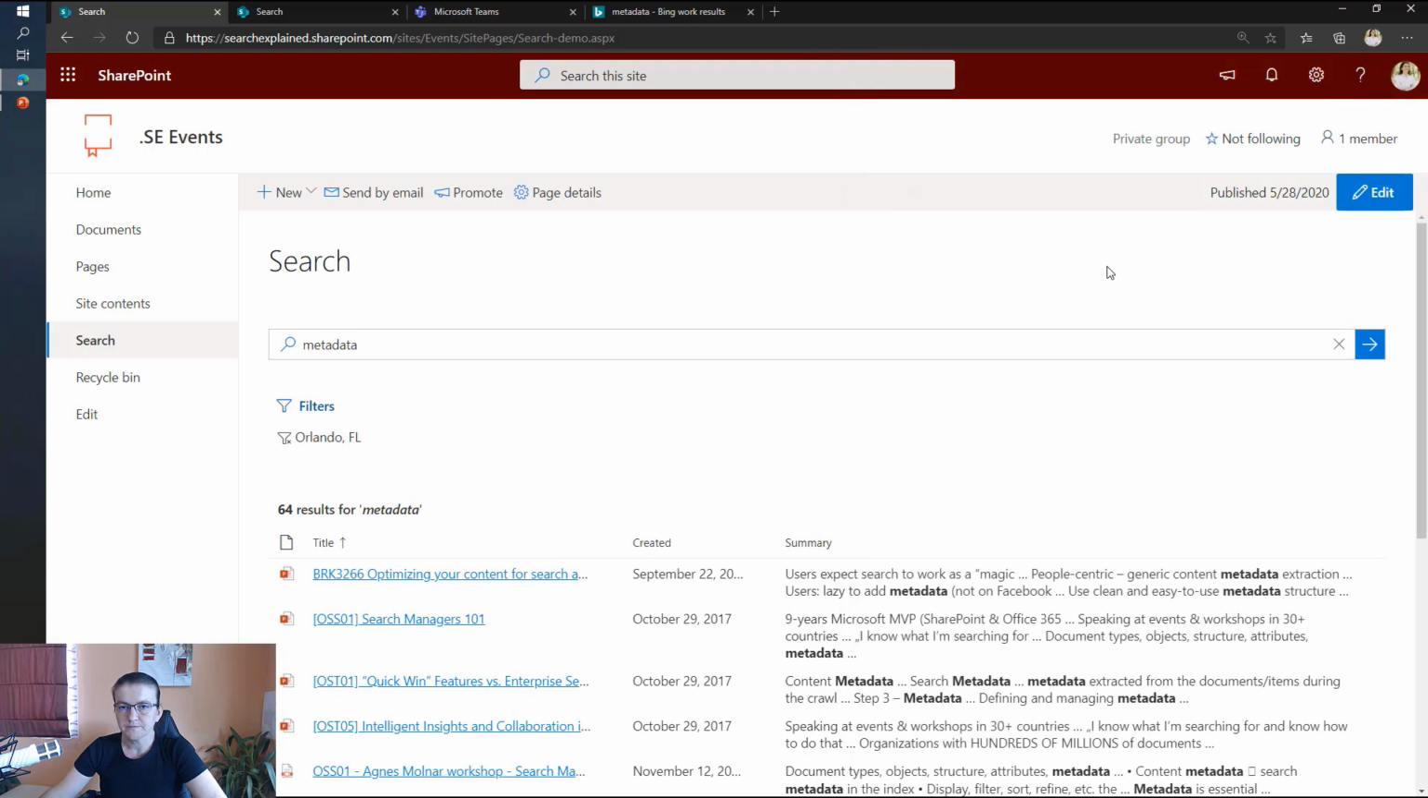How to do this? It is called the PnP Modern Search library, which I'm going to show you in just a minute. Basically, it is a PnP library you can download from GitHub, so it is not out of the box. But after deploying that package to the App Store in your tenant, then you will be able to build custom search pages like this one, or even better and with more functionality. I'm going to show you how to do that in just a minute.